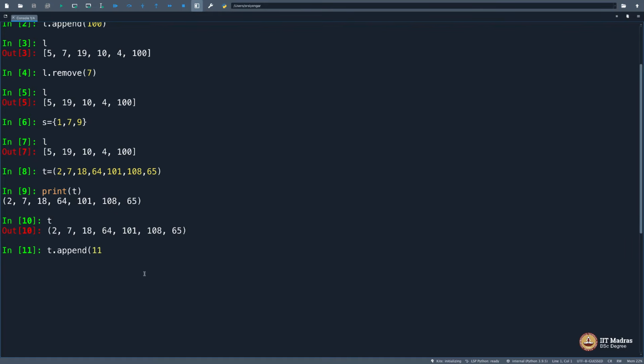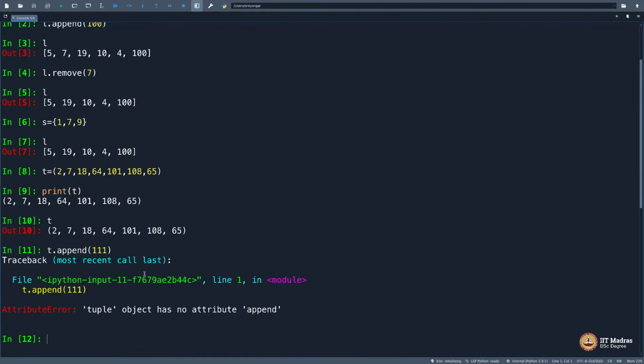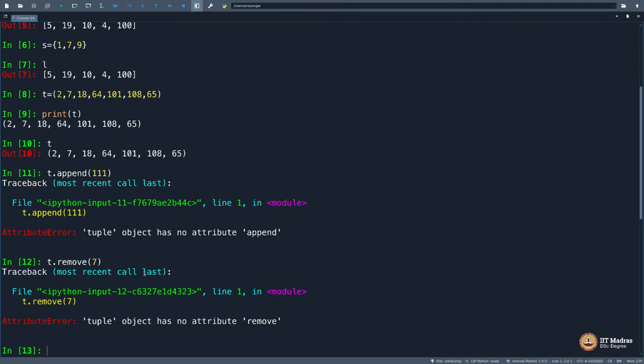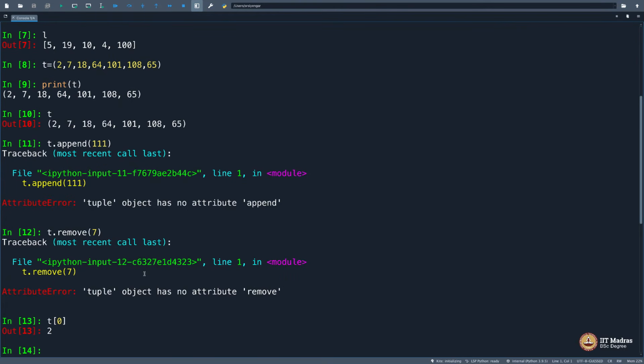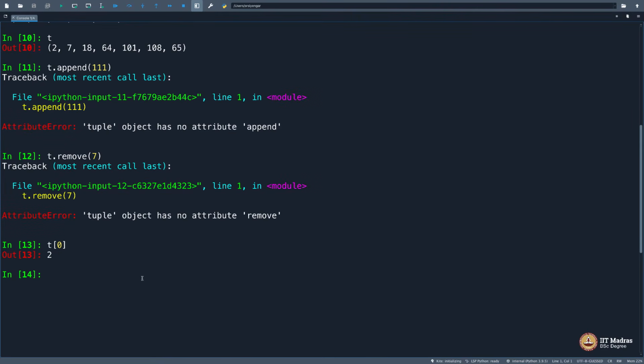Let's try appending some 111, let's say. See, it throws up an error. Let me try removing something from it. Let me remove, let's say 7, which is the second element. It throws up an error. So what is T of 0? T of 0 is 0. You can access anything the way you access a list, but you cannot append anything, you cannot remove anything.